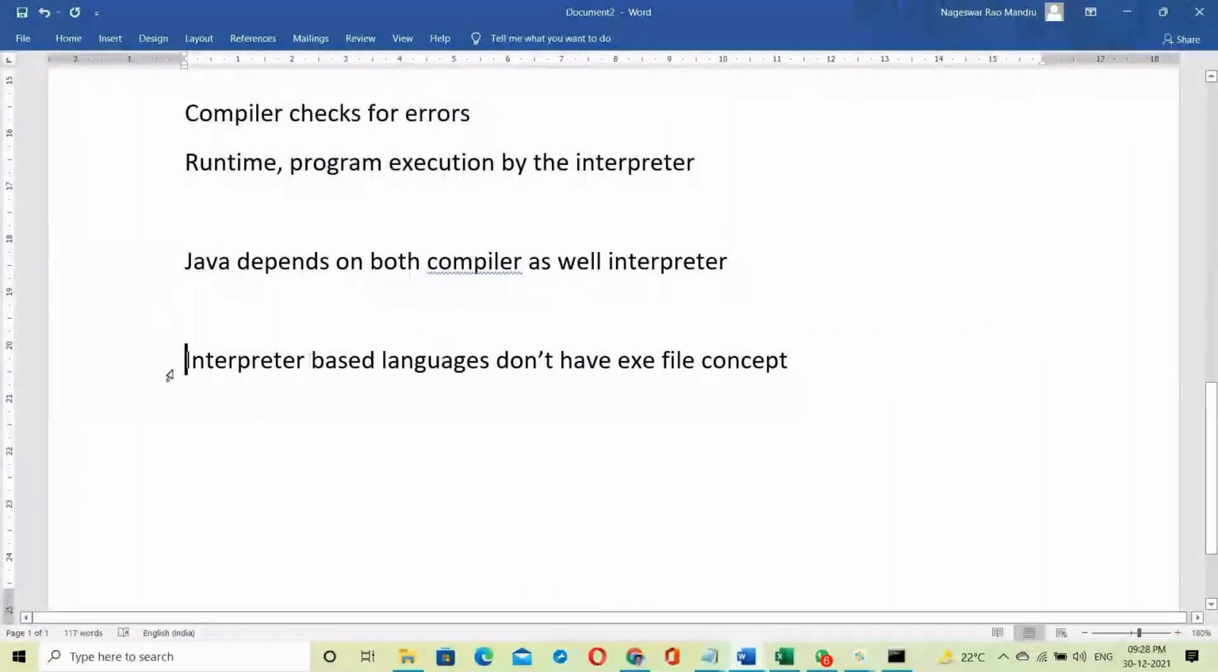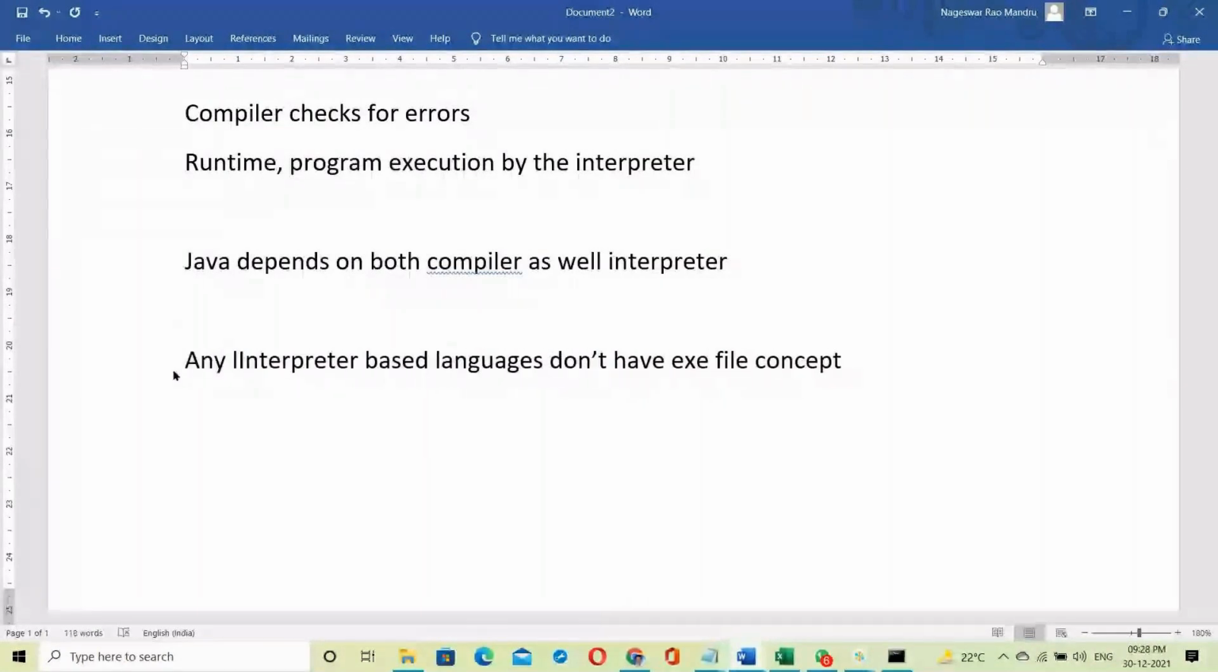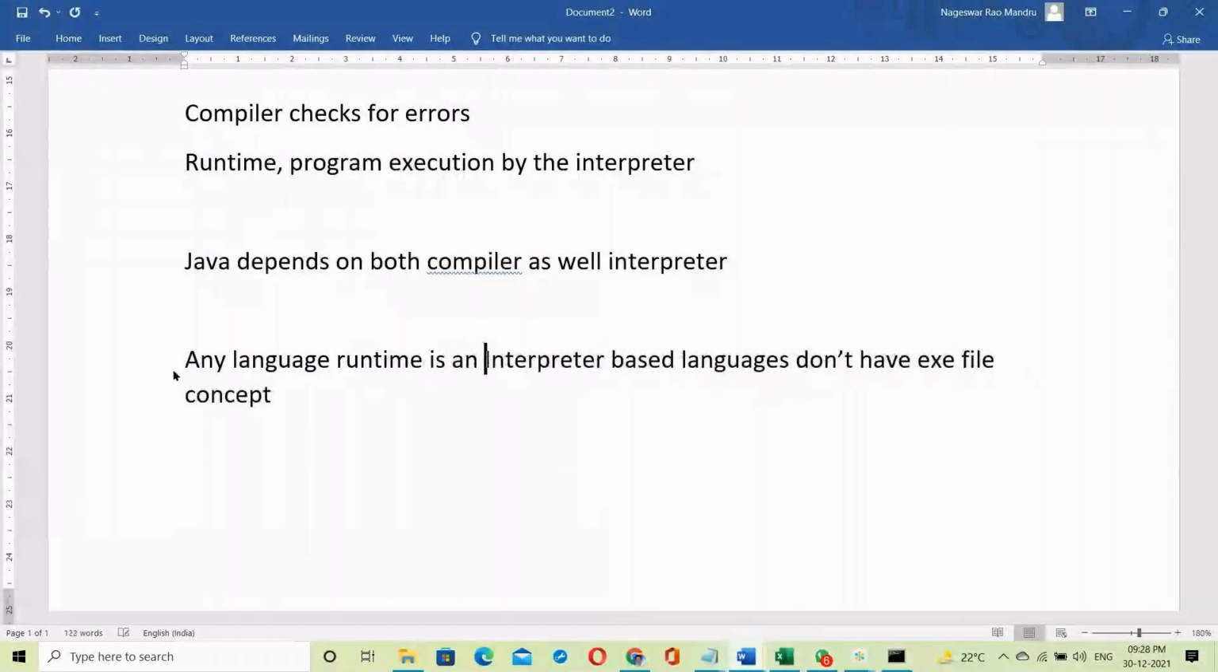See, any language whose runtime is interpreter based doesn't have an exe file. Suppose Python runtime is interpreter based, no exe file. HTML coding is interpreter based, no exe file. Linux shell scripting, no exe file. So in those cases, no exe file.